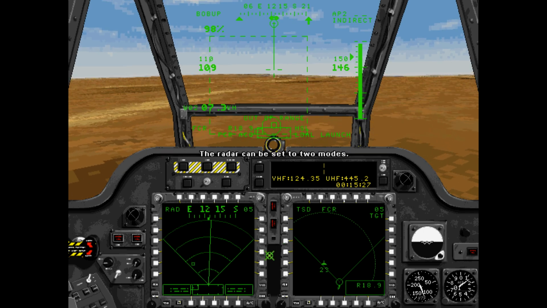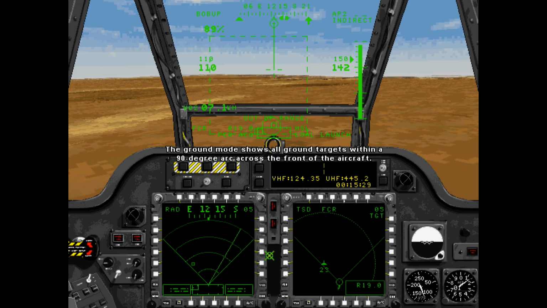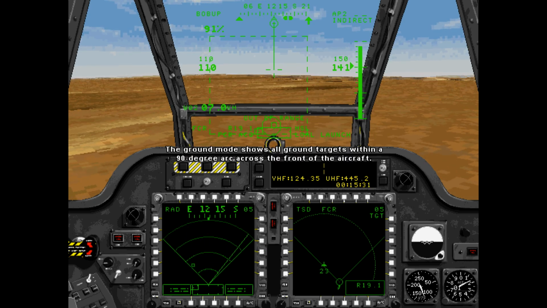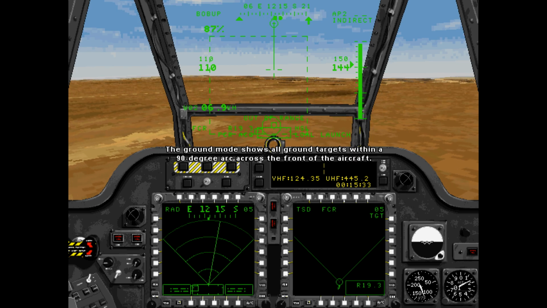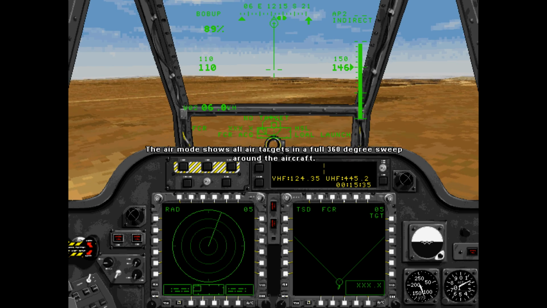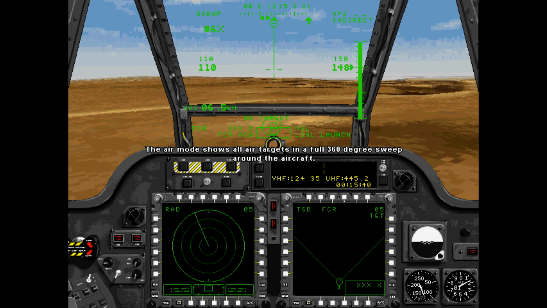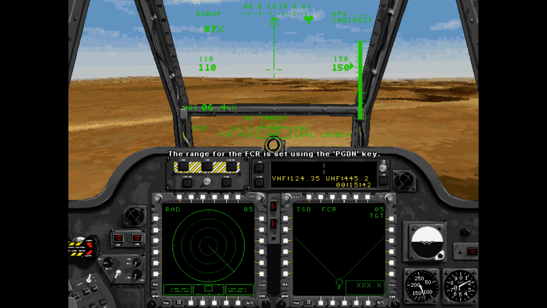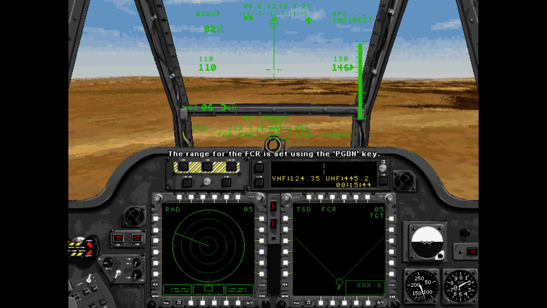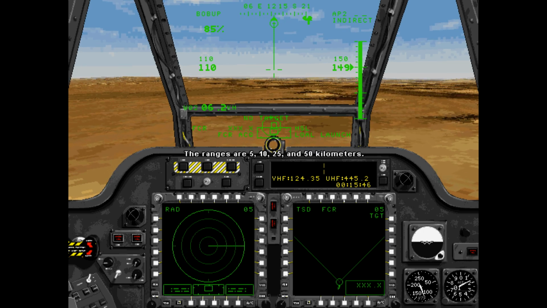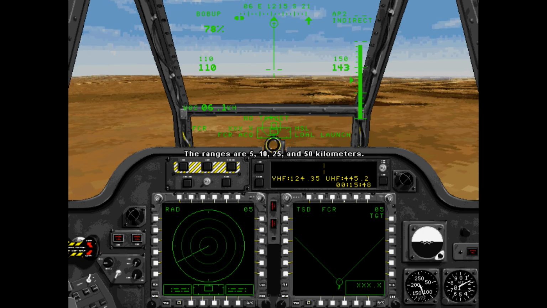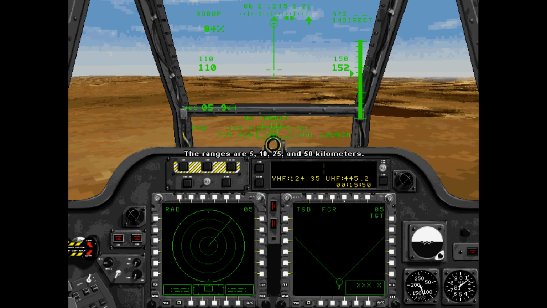The radar can be set to 2 modes. The ground mode shows all ground targets within a 90-degree arc across the front of the aircraft. The air mode shows all air targets in a full 360-degree sweep around the aircraft. The ranges for the FCR are 5, 10, 25, and 50 kilometers.